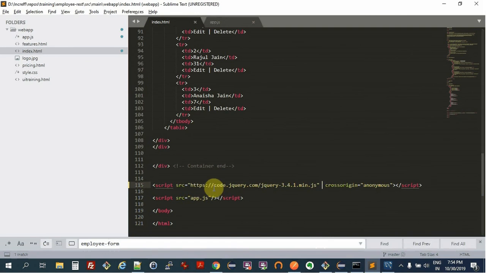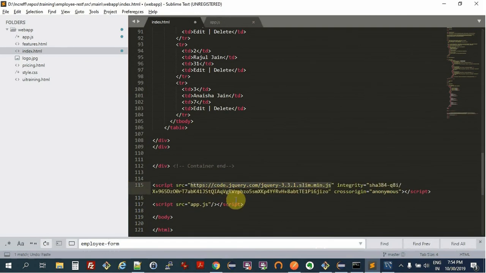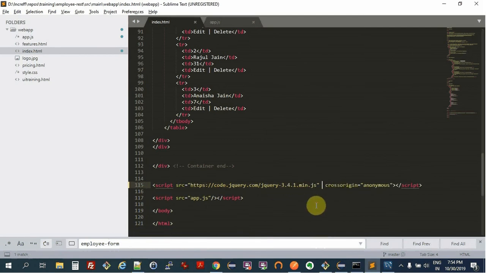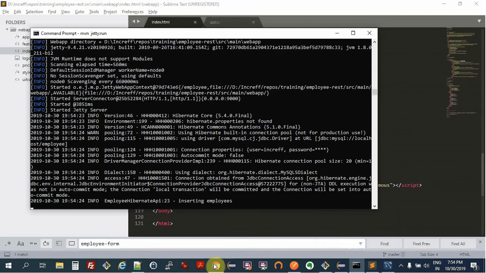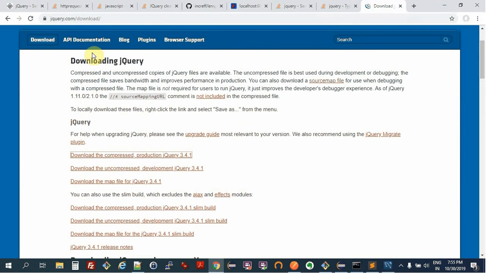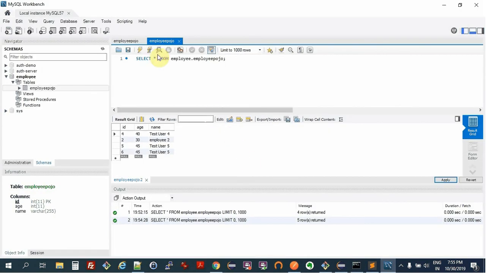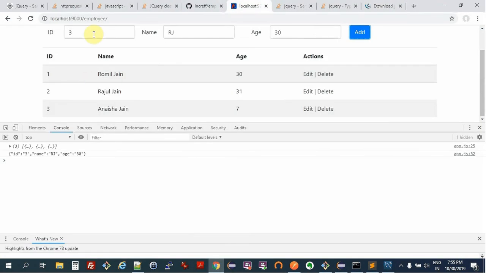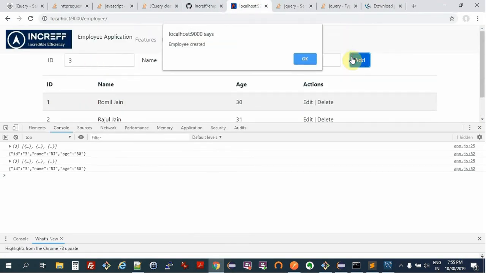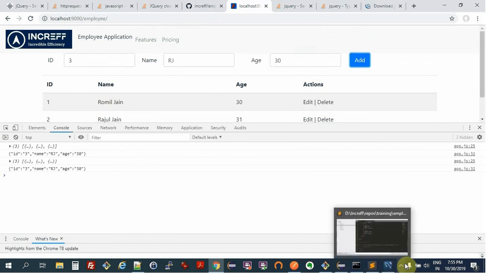So the bug is that previously I was using some other jQuery version, which is slim, and this does not contain Ajax methods. So this is what I'm using, and I got this from the jQuery website. I just included this URL in my code, and so if you look over here, I don't have an employee with ID 3.